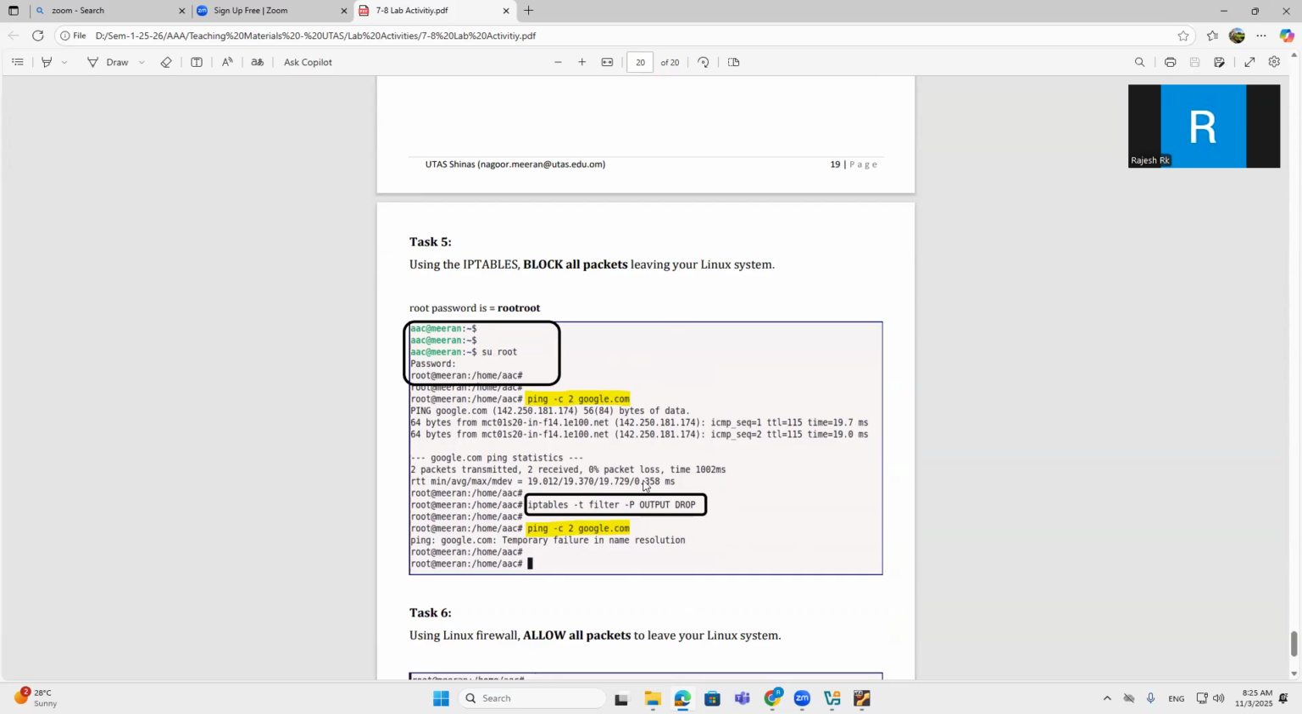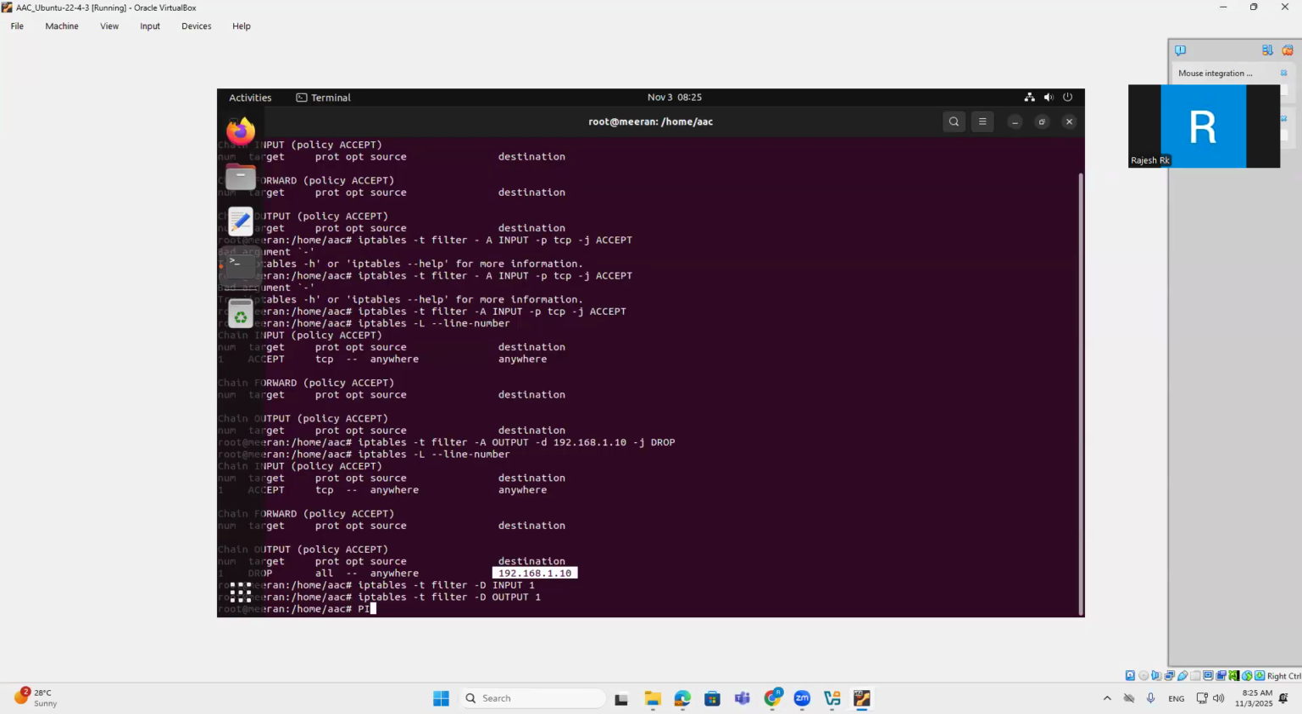Okay, so first I will ping before blocking. This is the statement for blocking. So I'll ping first. Let me see if ping is working. Ping, maybe because of a network issue. Let me see. Okay, ping minus c 2 google.com.